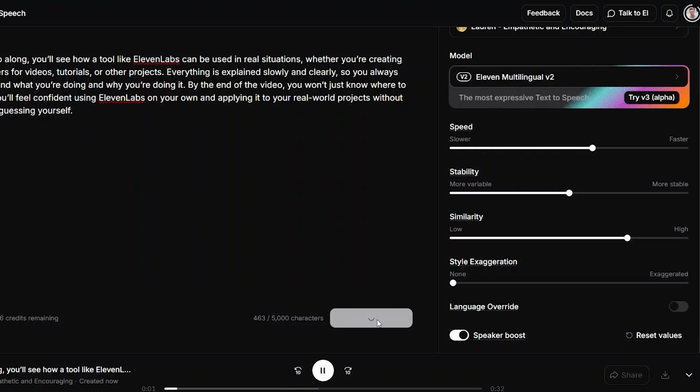As we go along, you'll see how a tool like ElevenLabs can be used in real situations, whether you're creating voiceovers for videos, tutorials, or other projects. Everything is explained slowly and clearly, so you always understand what you're doing and why you're doing it.